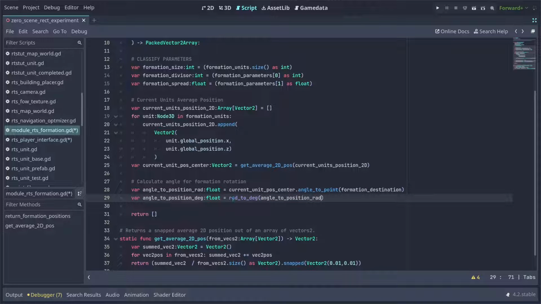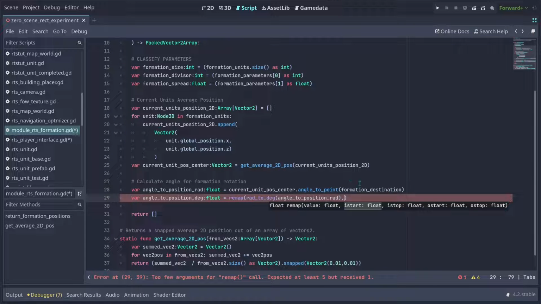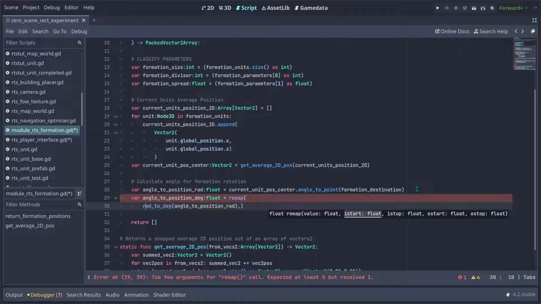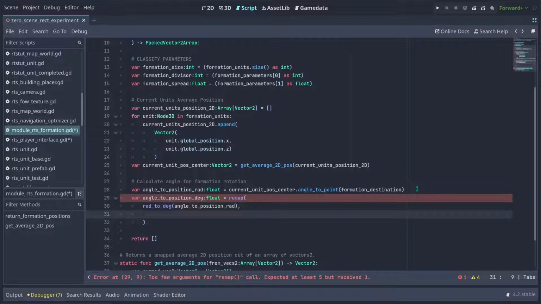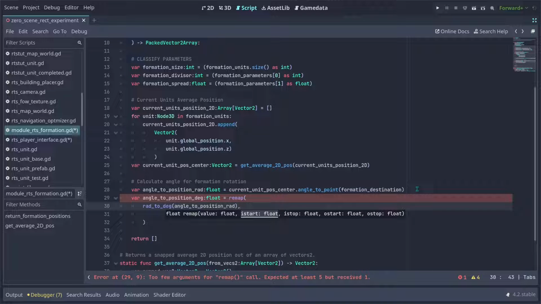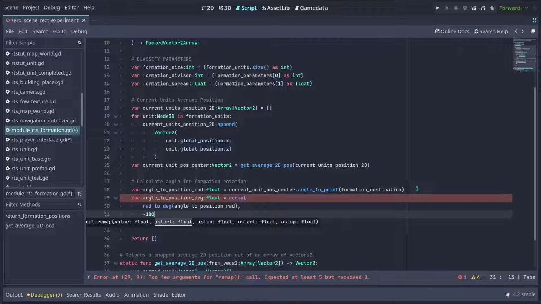Next, we want to remap this to 0 and 360 degrees. One of the ways I found you can do that is by using the remap function. So we can remap those values. I can actually simplify this a little bit by pressing enter here so it can be more readable. The first value here is the value we want to remap. The second is where it starts from. We want to start from negative 180 degrees.